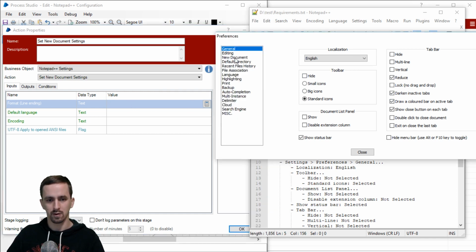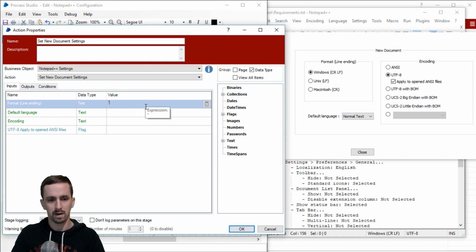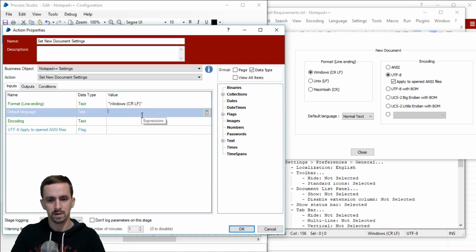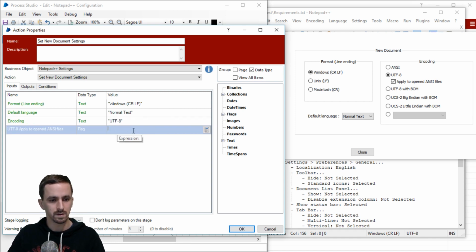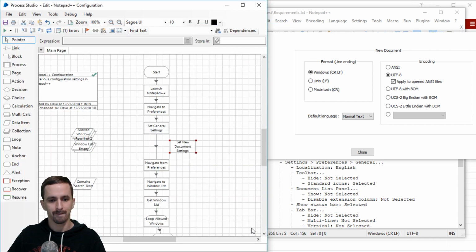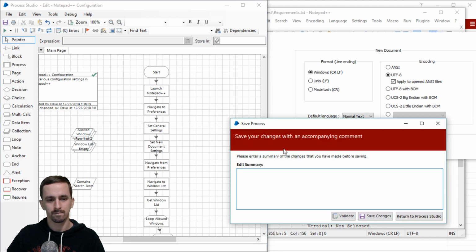So where are we at? New document format, I want it to be Windows CRLF. Then default language, I would like it to be normal text. And encoding is going to be UTF-8. And then UTF-8 is selected, so I'm going to choose true here. Added reference to set new document settings.